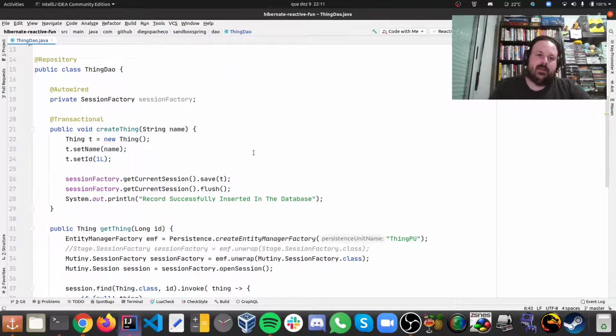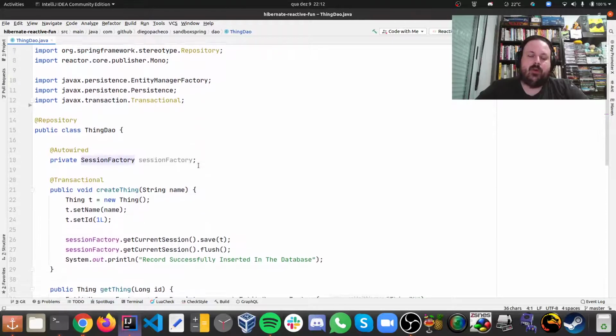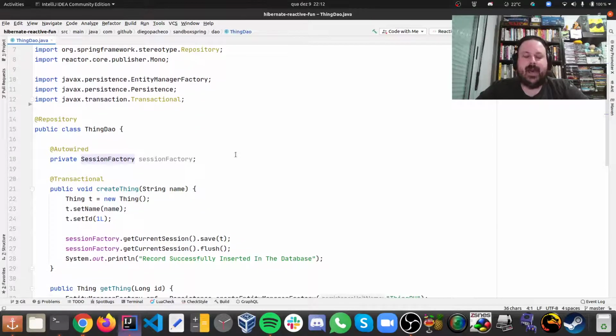Basically, what we need is to auto-wire the session factory, right? We need the session factory because that's a Hibernate-specific thing. And like I said, right now, Reactive Hibernate is in beta 1. And this is not part of the JPA spec. I think the spec will catch up eventually, but that's what we need to do in order to access this.